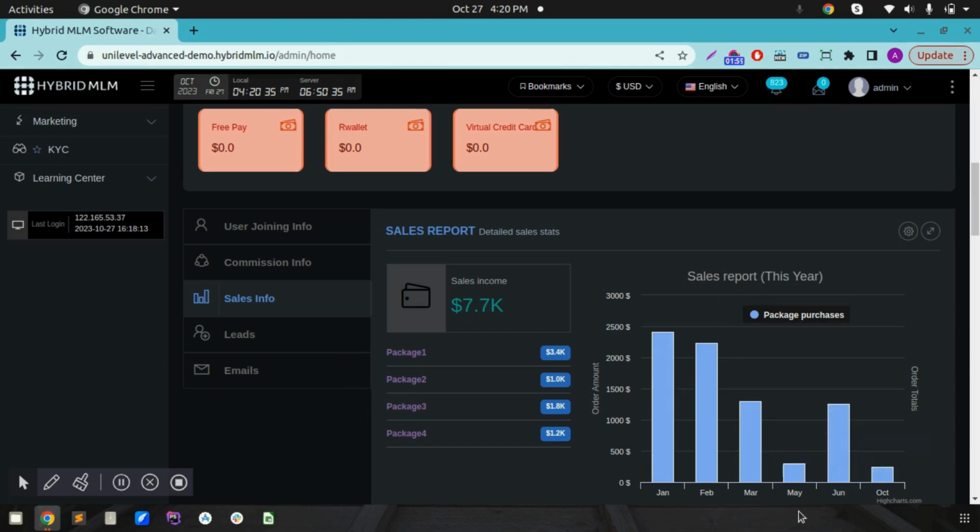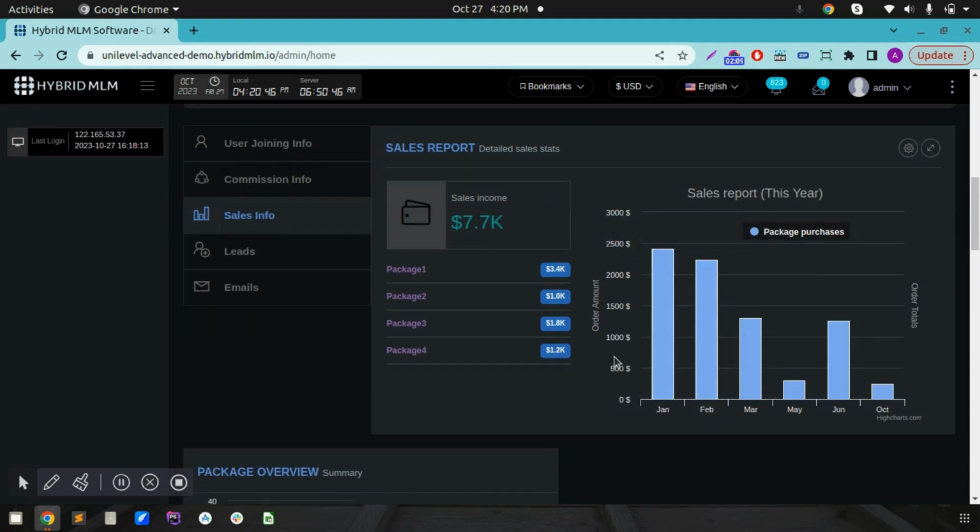Here you can see the sales report of 6 months in a graphical representation, with order amount by package purchase in month. Here you can see the order amount and the package purchased in each month. And this sales info is represented as a bar graph.